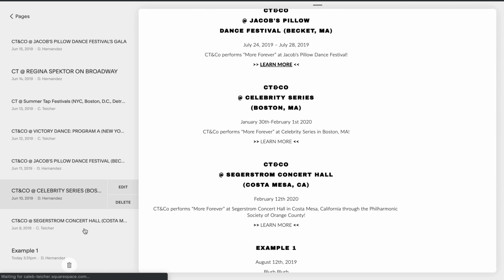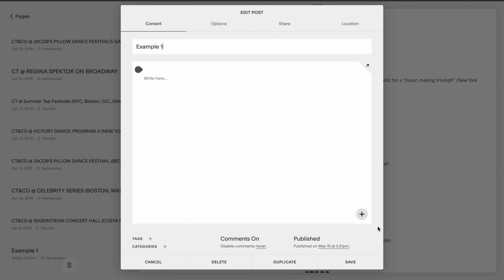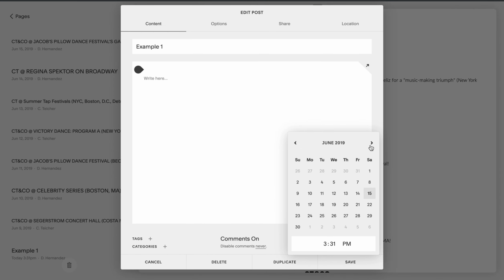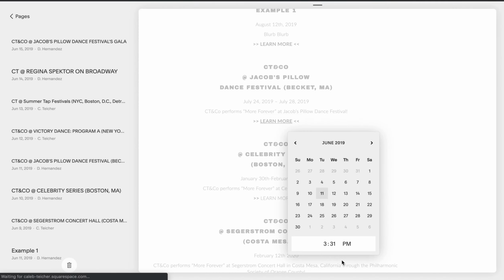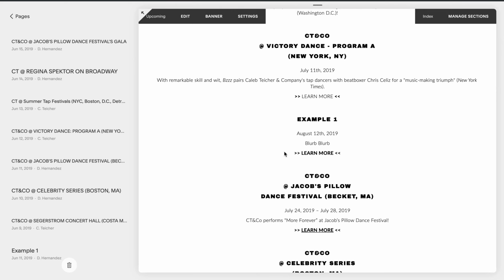Which means that I can make my Example 1 be published on June 11th at 3:30 p.m. Okay, and then you can see that it's now popping up in between. It's a little weird, I'm not going to lie, but that's what we have to do right now.